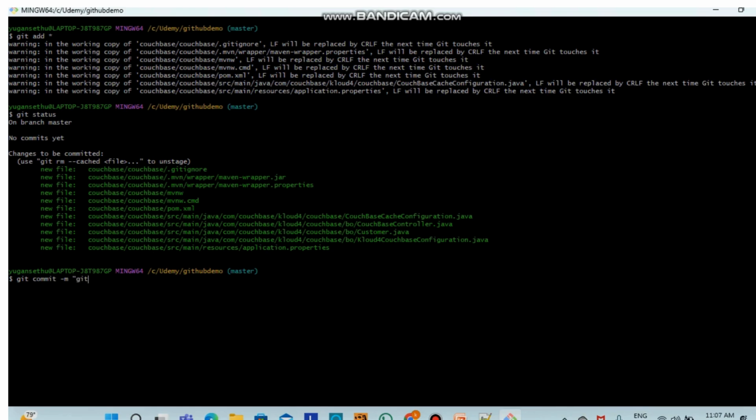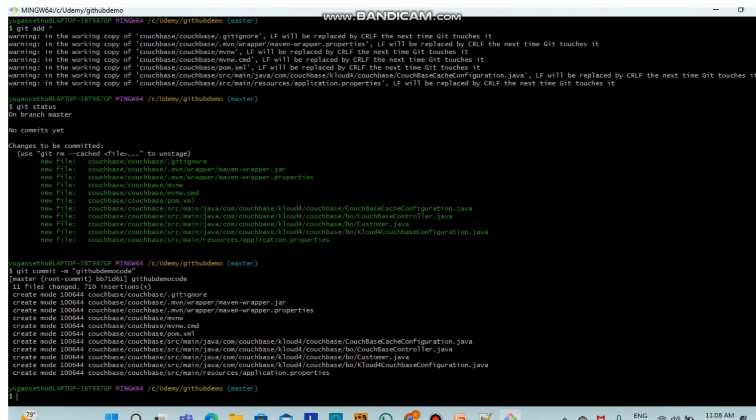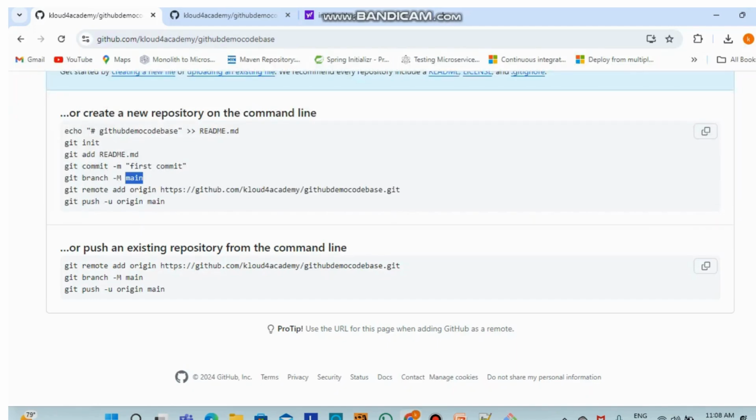Git commit minus m, with the message "github demo code". Now the code is committed. Now we have to push the code. To push the code, we first have to add the git origin.